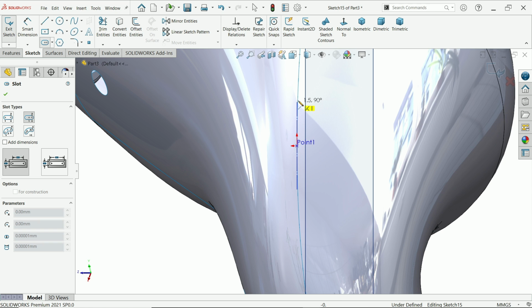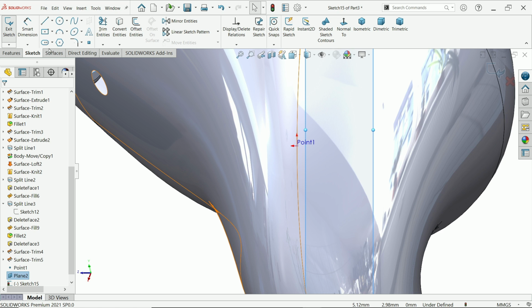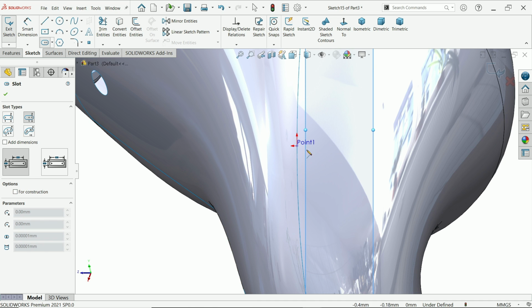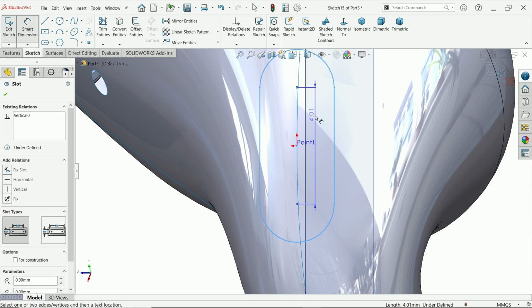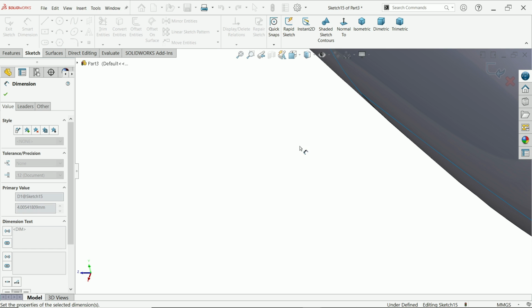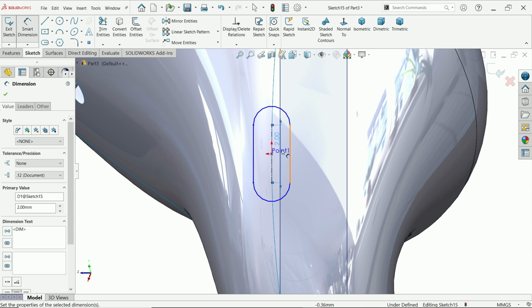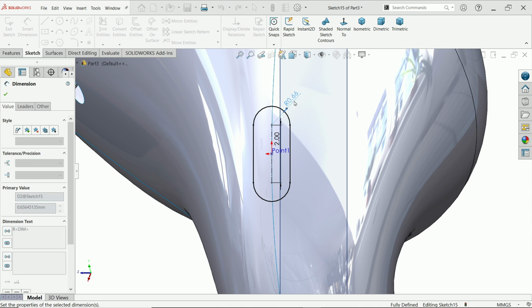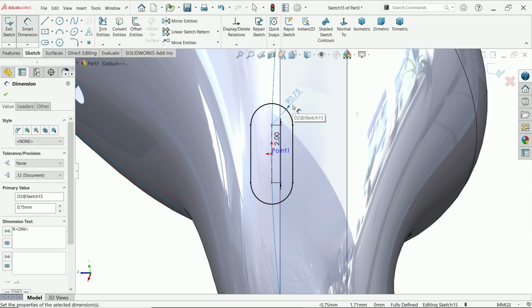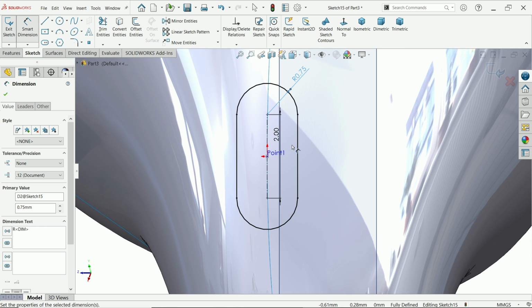and start with the center point for this oblong. Center point, okay. 2, 0.75, and see this is fully defined.